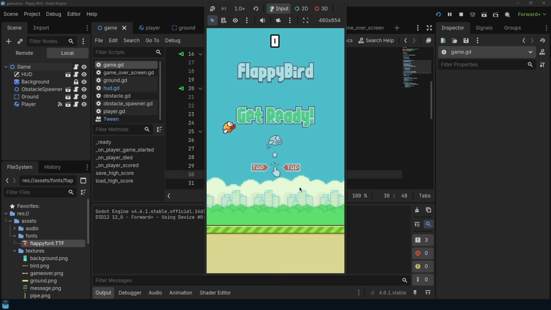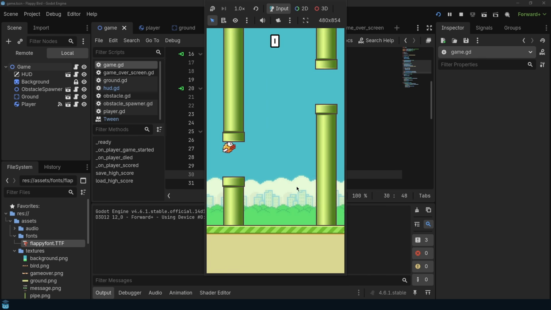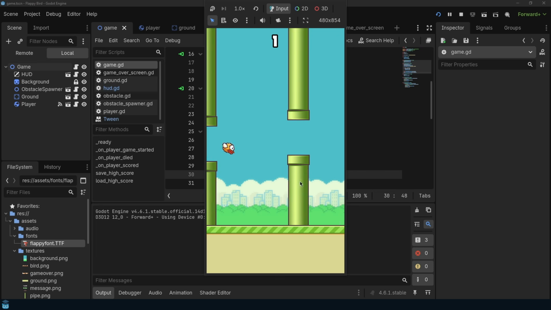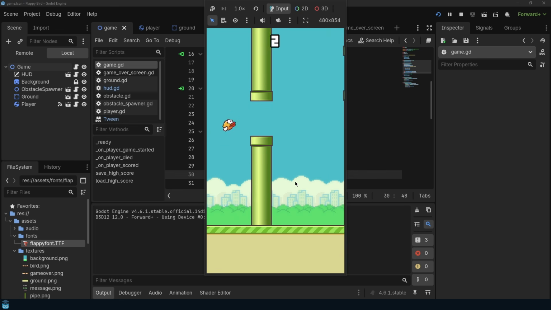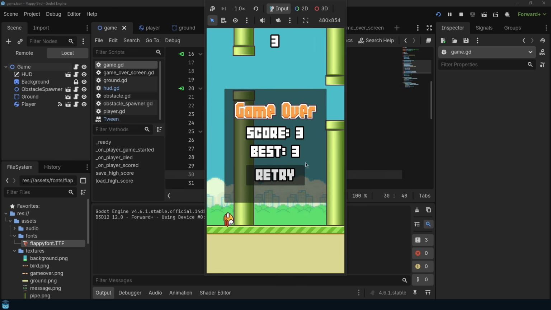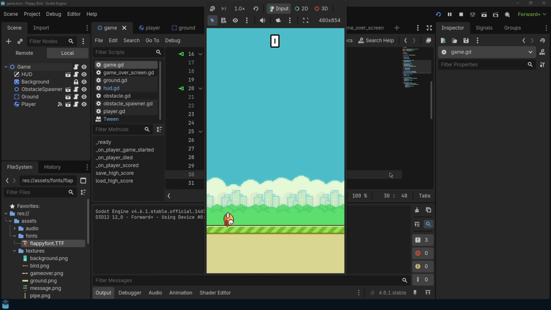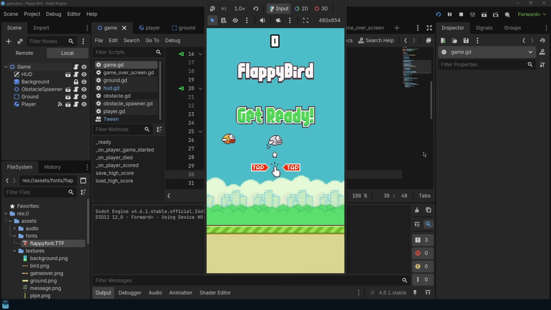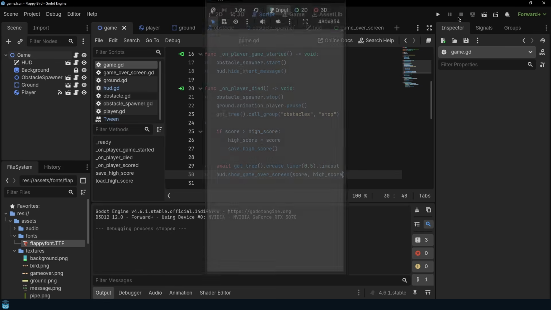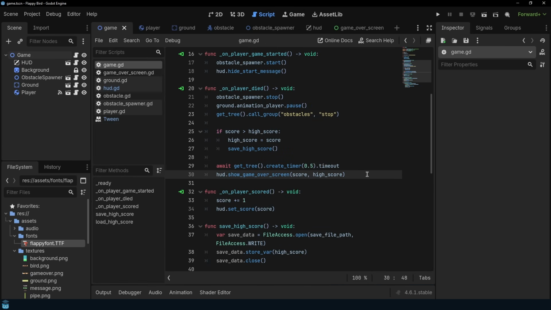I can also go ahead and beat this by scoring something more than 2, if I can actually play it. 1, 2, and 3. And now that is going to become the high score, as you can see, which should be always there, read from the file system. Awesome. So that is going to be the high score system of the game.